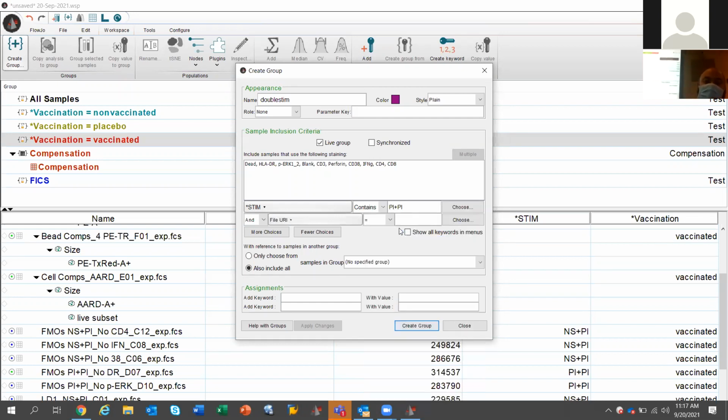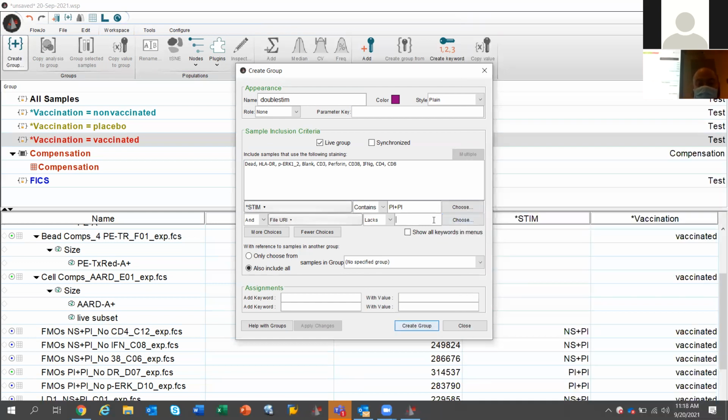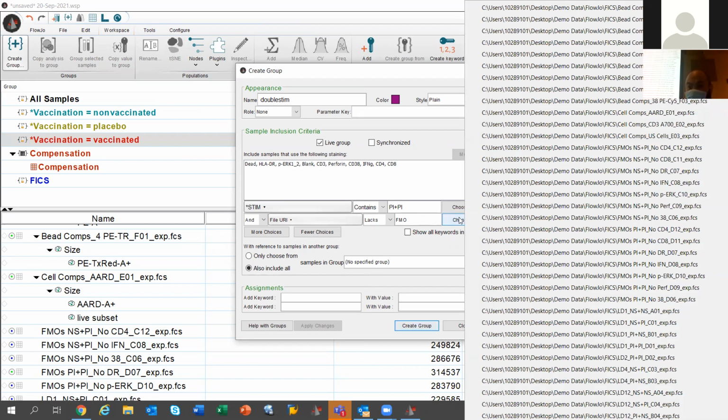So file name, URI, and I'm gonna say that it lacks. If I click here, I'm gonna get a list of all my file names. Again, naming matters. So if you label all your FMOs as FMO, as I have it here, you can see here my controls, FMOs. If you label everything the same, it's very easy to organize your data. So what I'm gonna say here, exclude anything that has the word FMO on it. Again, it has to be exactly how you have it here, okay?